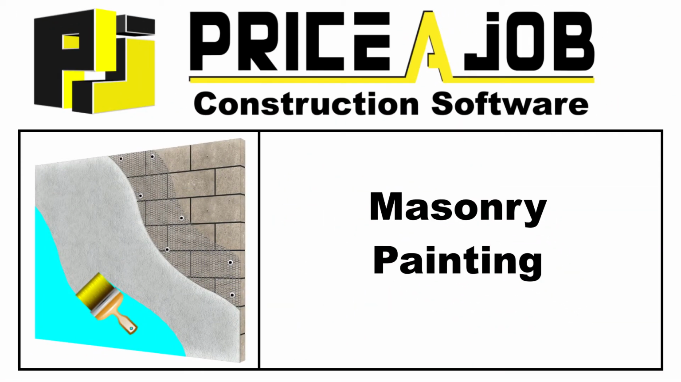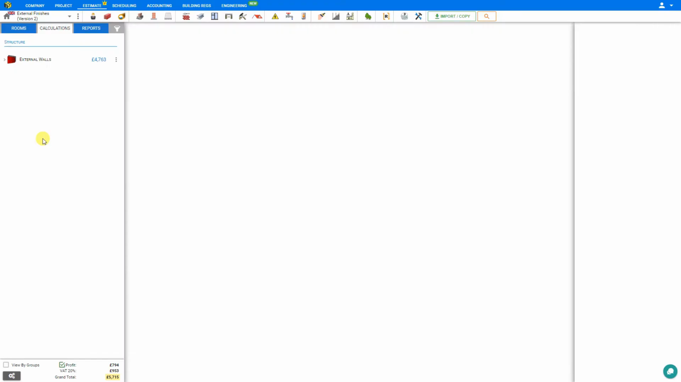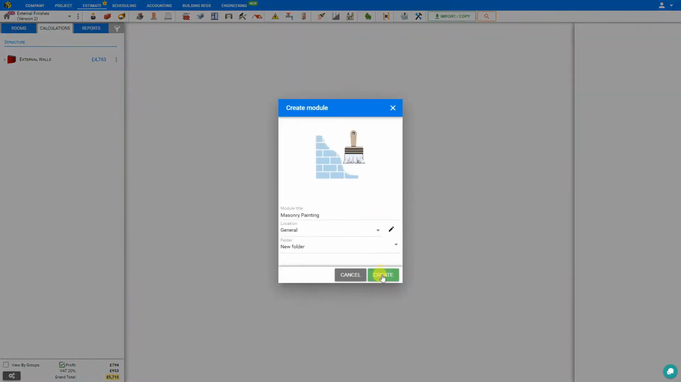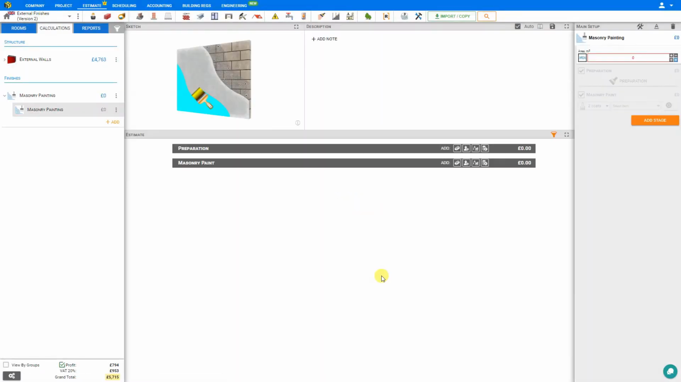In this video we'll discuss the Masonry Painting module in Price a Job. To access the Masonry Painting module, first navigate to the External Finishes category here in the module toolbar and select Masonry Painting. And click Create. This opens the Masonry Painting module, which is essentially a simplified version of the Cement Render module, which we have covered in depth in another tutorial.